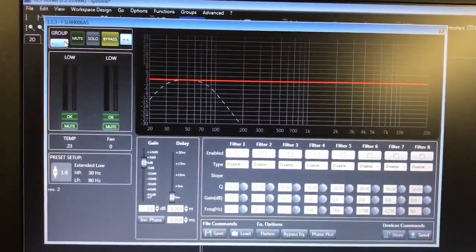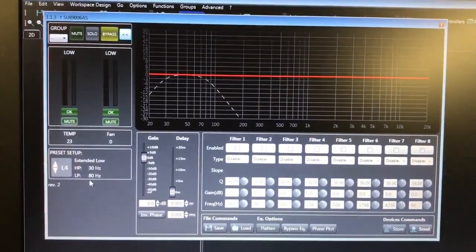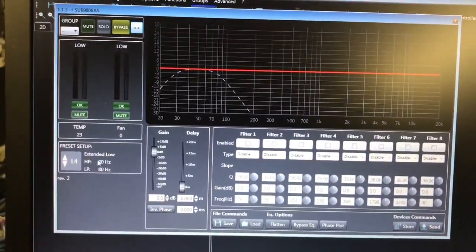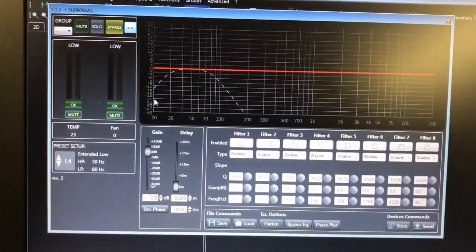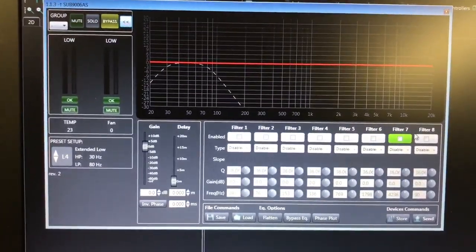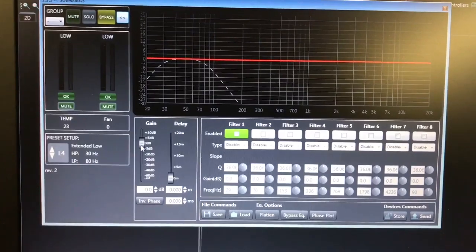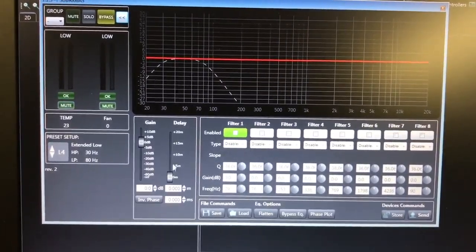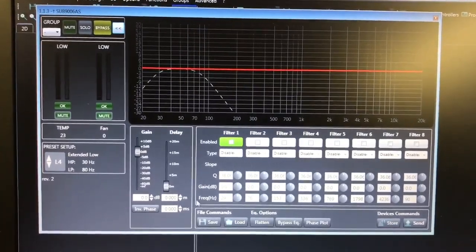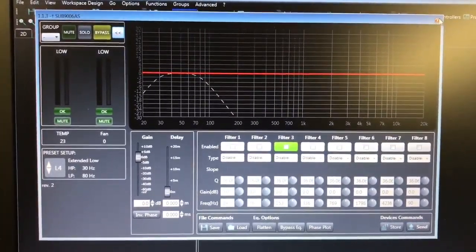Same thing with it, you can put it with a group of other subs. And I'm just using L4, which is one of the presets, and that gives you 30 to 80 Hertz. So it's already doing that, but you could definitely go ahead and set it up as a filter if you'd rather do it that way. So I've got it at 0 dB. This is also where you can set your delay, and you can invert the phase if you'd like to as well. So a lot of stuff you can do with the software.